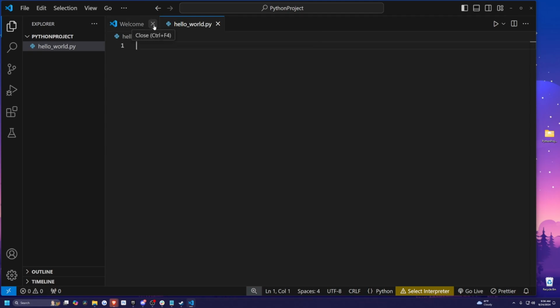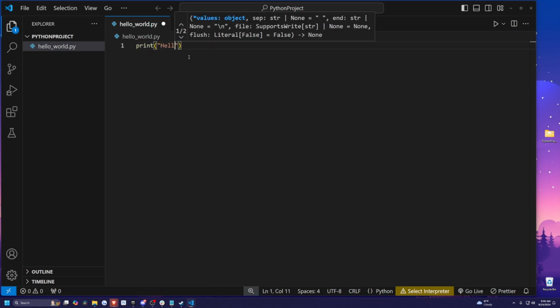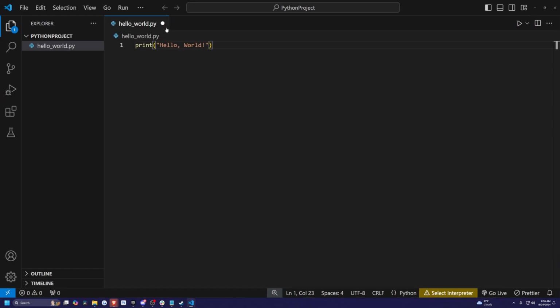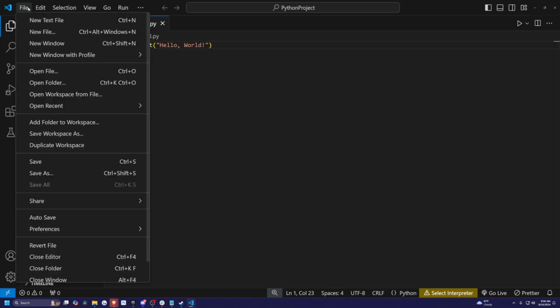So I'll close this tab that says Welcome, and I'm just going to do a simple print hello world. So I'll type in print, and then in quotes, I'll do hello world, just like this, and I'll hit Control S to save. If you have this white dot next to your file name, it just means your file currently has changes that need to be saved. And then after you hit File Save, like so, that white dot will go away.